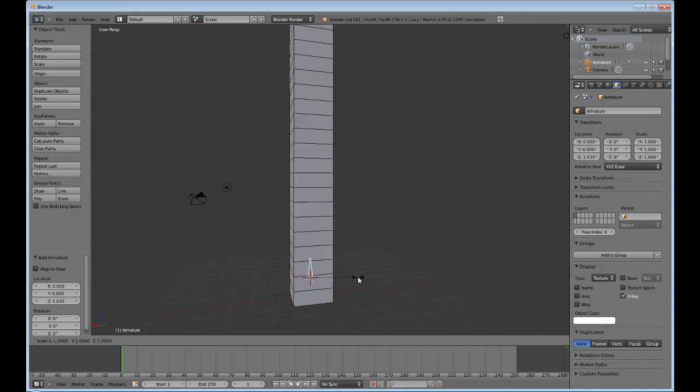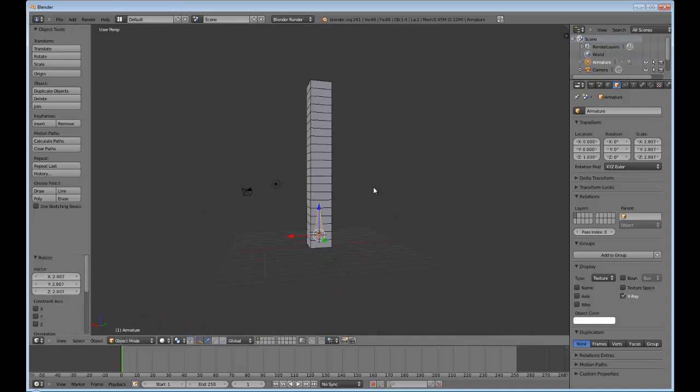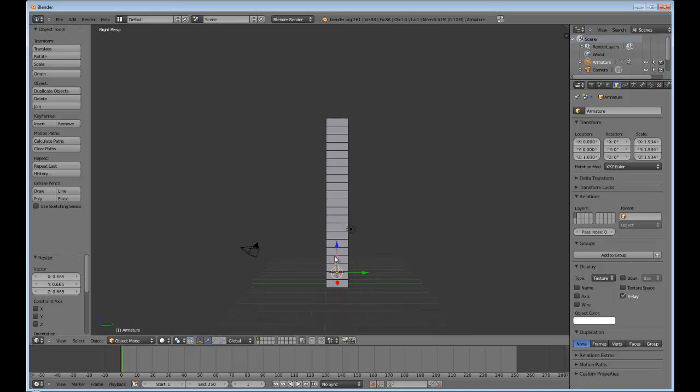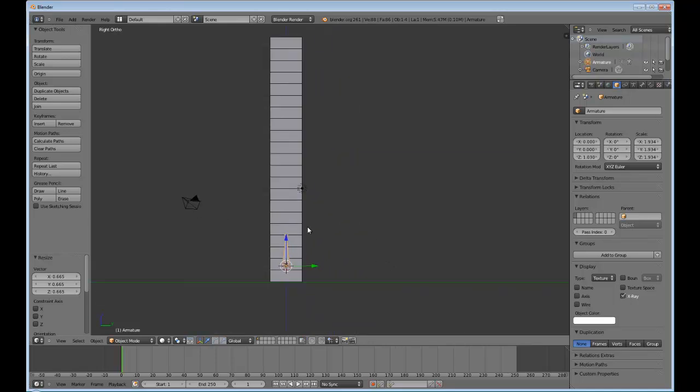So press S for scale, pull it up slightly. I'm not going to have a lot of segments, so maybe just a few. And now let's go back to a viewport looking from the side, pressing numpad 3 and numpad 5 to remove the perspective view.